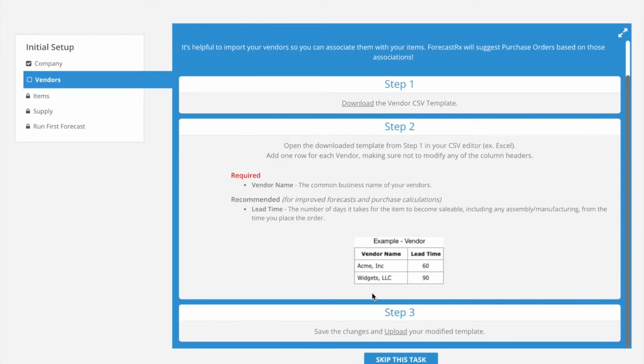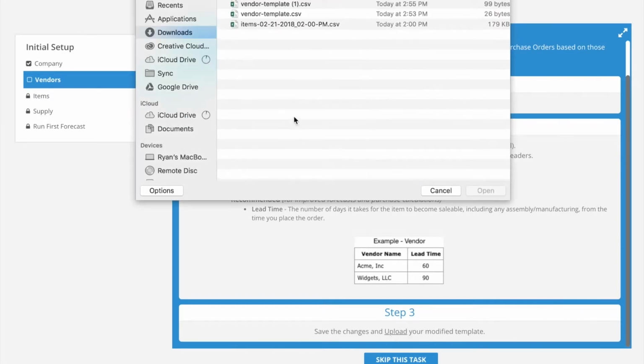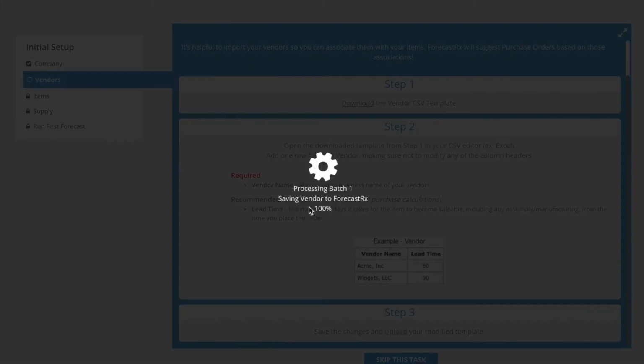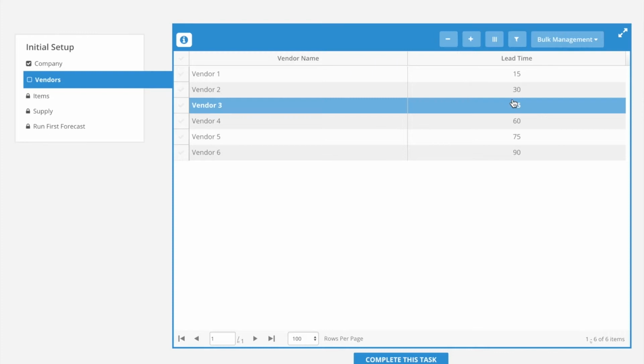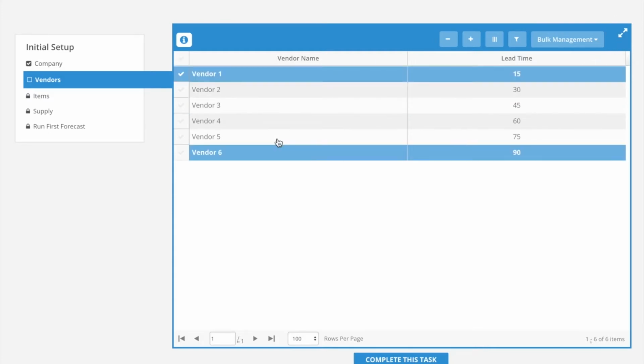Return to ForecastRx, scroll to the bottom of the page, select Upload, and select the vendor template that you have just modified. You are now presented with a short loading screen as the CSV file is uploaded to ForecastRx. The duration of load time is determined by the amount of content in the CSV file. However, for most files, it only takes a couple of seconds. After verifying that all of your vendors have uploaded correctly, you may select the Complete Task button at the bottom of this page to move on to the next step.